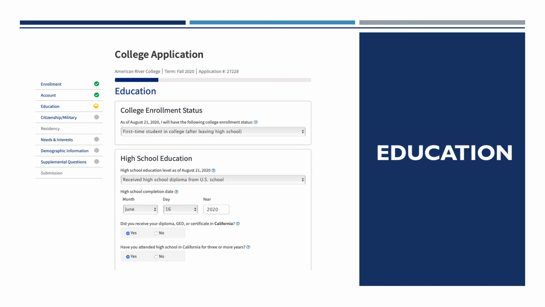You will then enter your high school education. You will enter if you received a high school diploma from the drop-down menu, and you will enter the month, day, and year you received it. The date doesn't have to be exact. However, please try to put in as accurate information as possible.